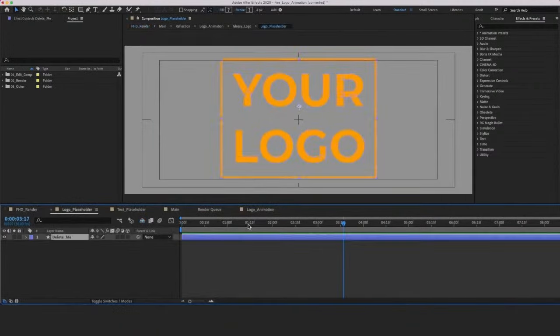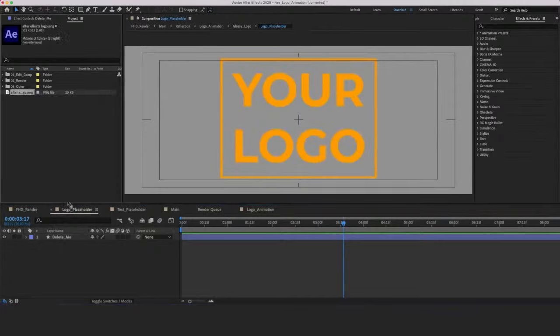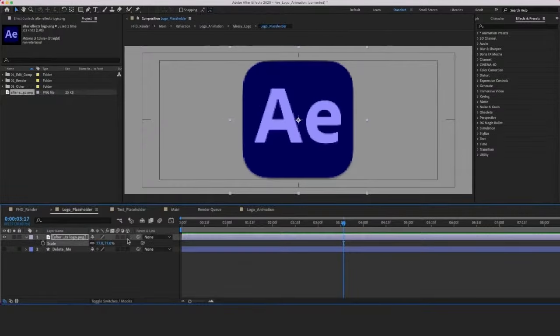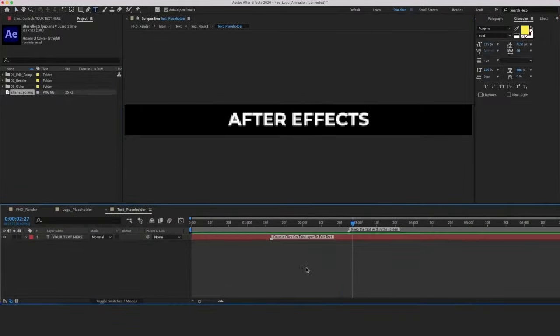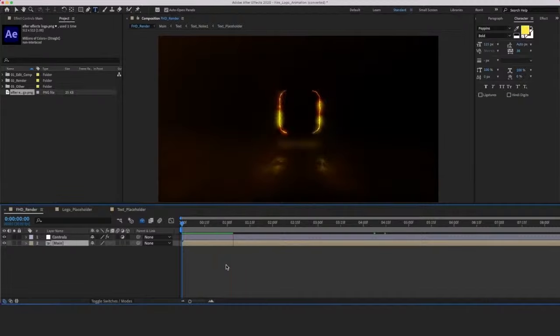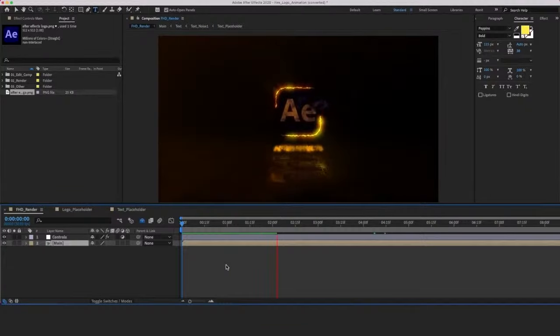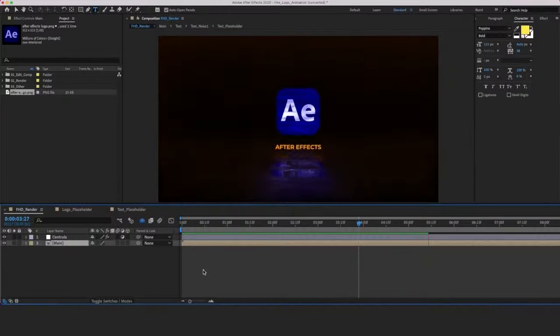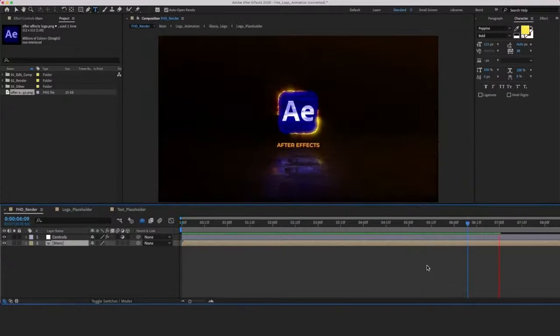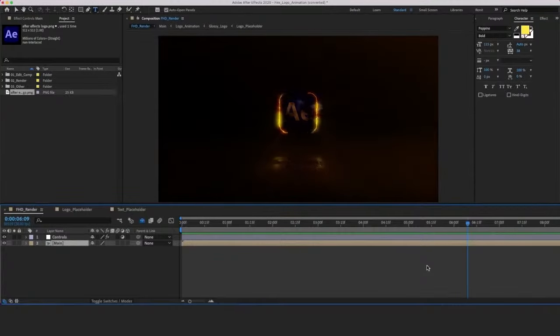Most Logo Reveal presets have placeholders for your logo and tagline, so simply replace the placeholder assets with your own logo file and text. If the preset includes any pre-built visual effects, such as lighting or particle effects, you can further tweak those to fit your desired look. Once you've made all your customizations and are happy with how your logo reveal looks, preview the animation to ensure it aligns well with your video.